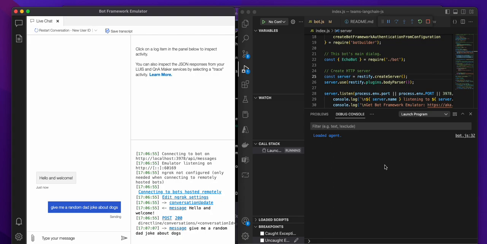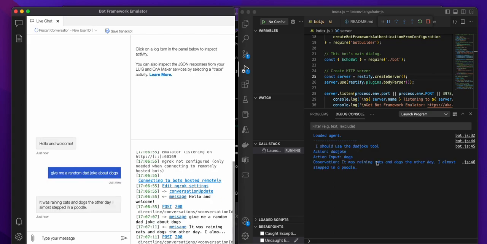So now we expect it to use the dad joke tool that I've added. Bingo, it does that. So it realizes I should use the dad joke tool. It calls the dad joke tool that I have. It gave it the input of dogs, and this is the answer it got back. It was raining cats and dogs the other day. I almost stepped in a poodle.